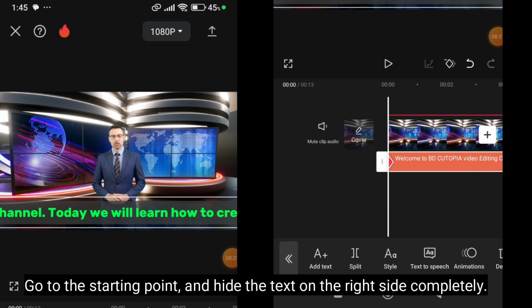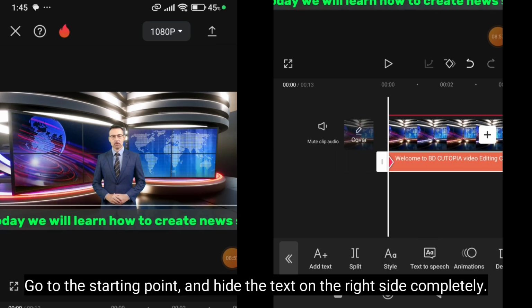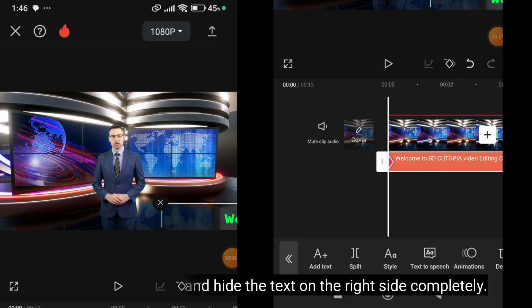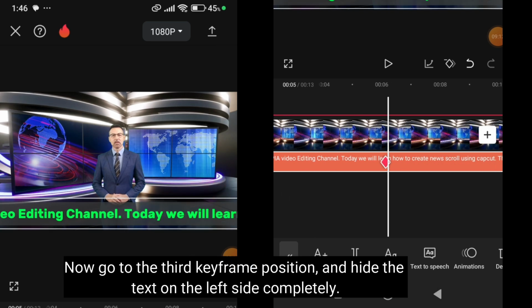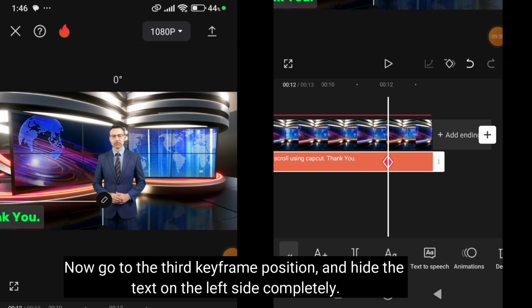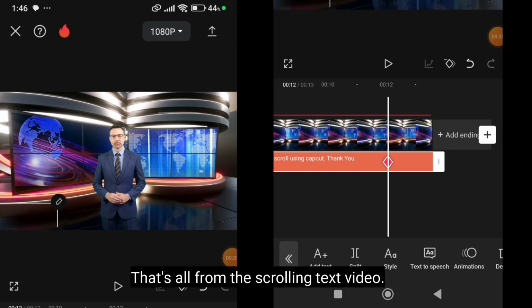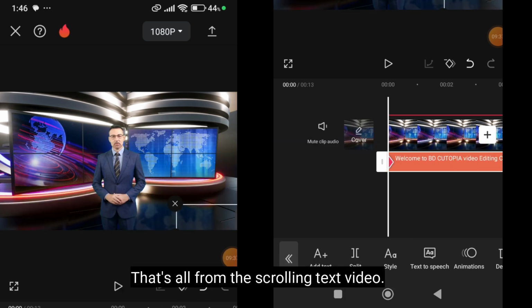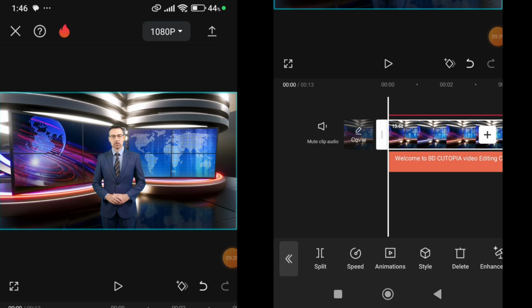Go to the starting point and hide the text on the right side completely. Now go to the third keyframe position and hide the text on the left side completely. That's all from the scrolling text video.